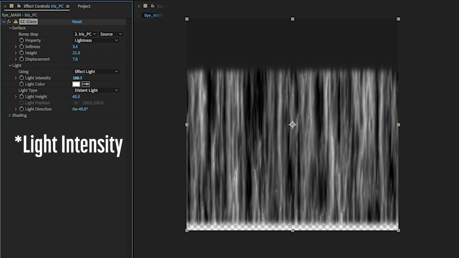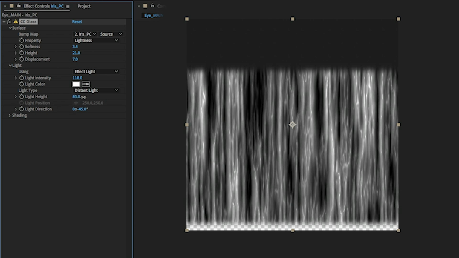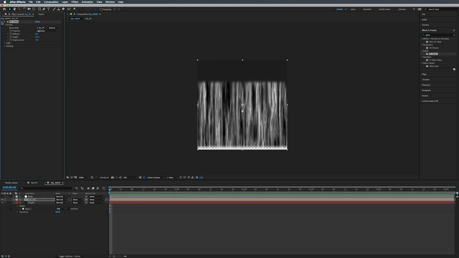All right, so we're going to twirl open our light settings here. And we're going to go to glow intensity, and we're going to turn that up just a little bit. I'm doing 118 here. And light height, let's bring that to like 90 something. Yeah, that looks fine. You can mess around with the direction. It doesn't really do much. But we want to change this to point light. All right, so we're done with our CC glass. And now we want to add a tint on top of it. Now my eyes are brown.